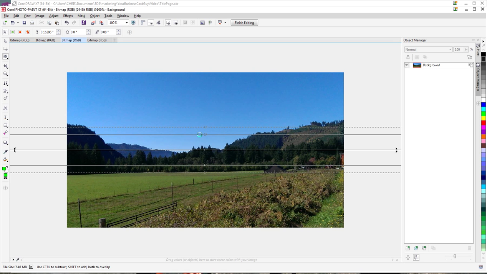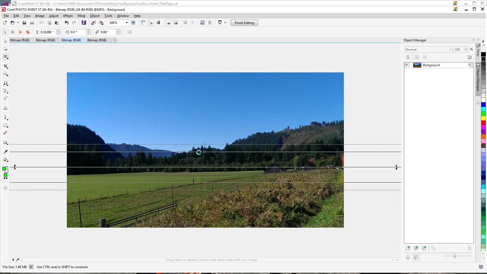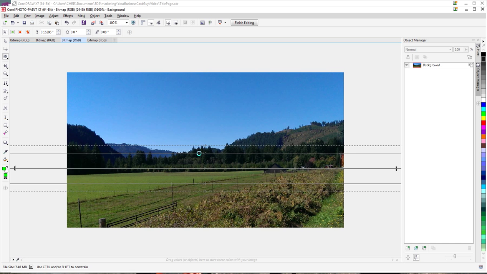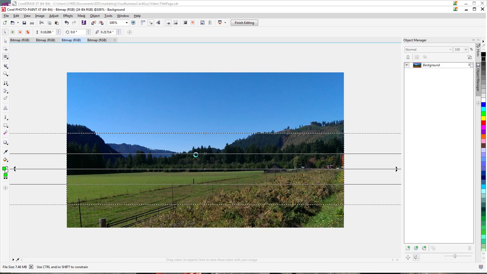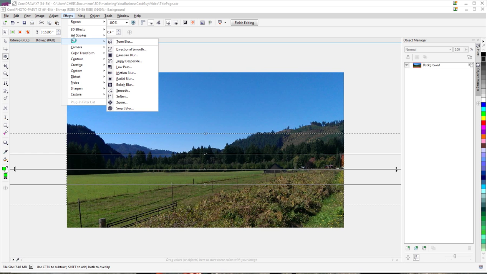What I'm going to do is get this situated center over my barn here, and I'm going to expand it just a bit, and I'll show you why in just a second. So I've got my mask. Remember, this is a mask, and the effect I'm going to use is a blur effect, and it's the bokeh blur. And this has a number of settings.